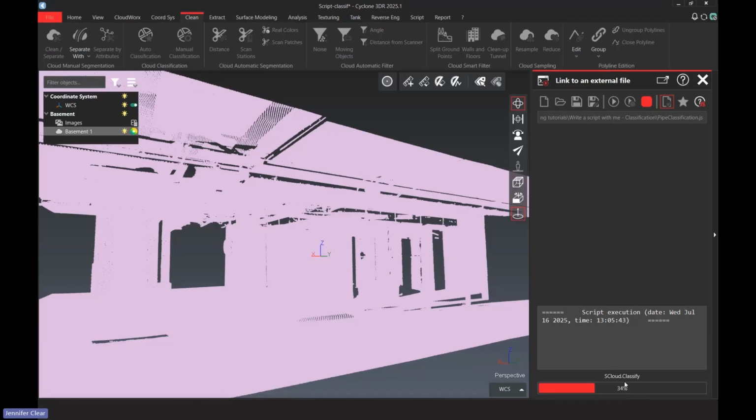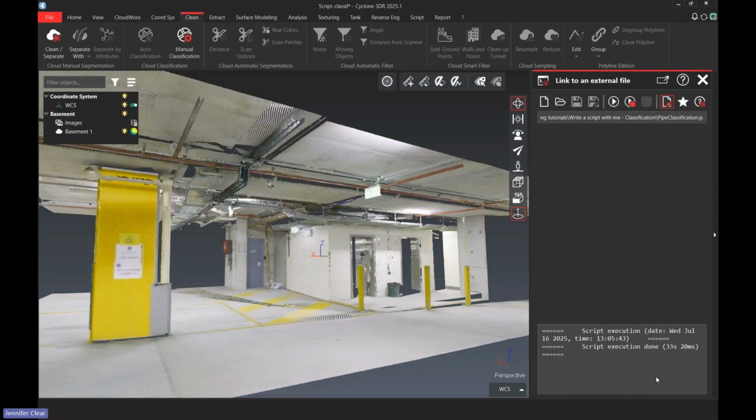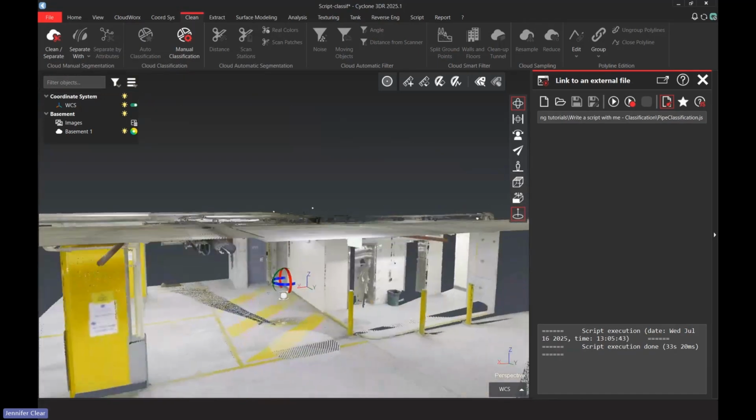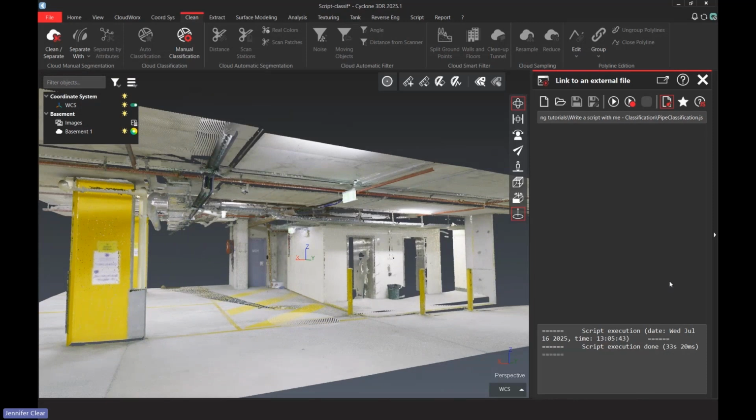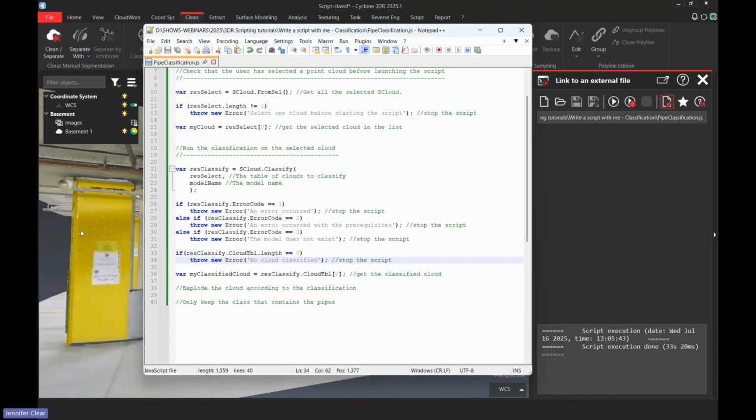And here you see which function is currently being played. The script is done, so it tells you it was 30 seconds. We can't see anything though. So when you're checking your script, you actually have to add more lines while you're writing it, just to make sure that what you're computing is actually correct. So I'll show you how we do that. Ideally here, we would like to see the classified cloud just to make sure it has run correctly.